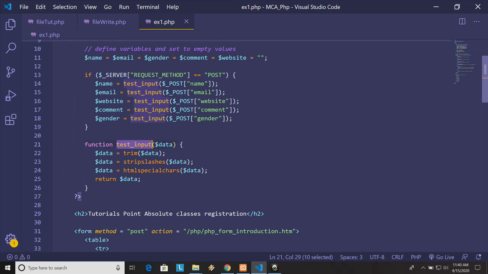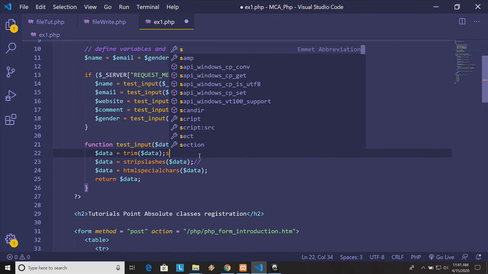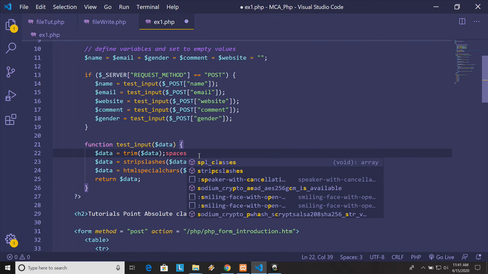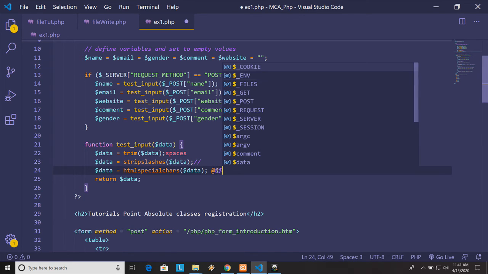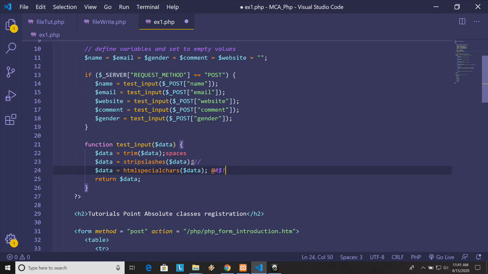This is the function; this data is the parameter and this is the value of it. So here basically I'm just removing the spaces and the slashes, if I have any. Okay, and here I'm just removing special characters like the at symbol, pound sign, dollar symbol, exclamation mark, those kind of things. Then I'm returning the value, whatever value I've called. I'm calling the function six times, for each value: name, email, website, comment, gender.